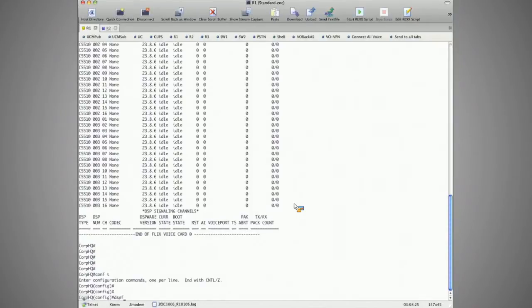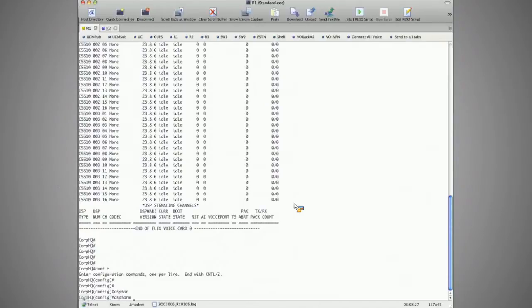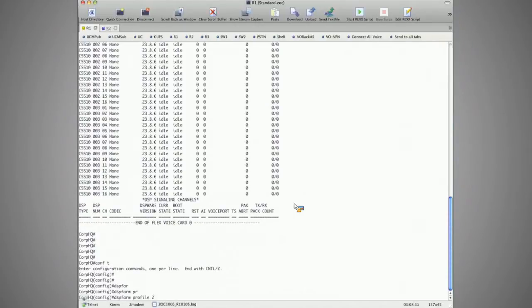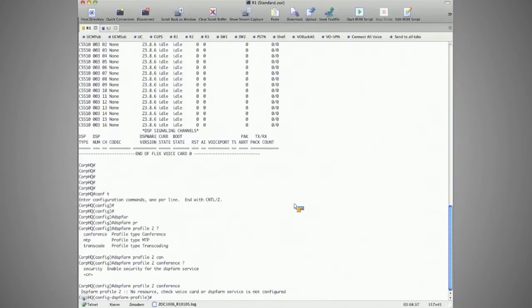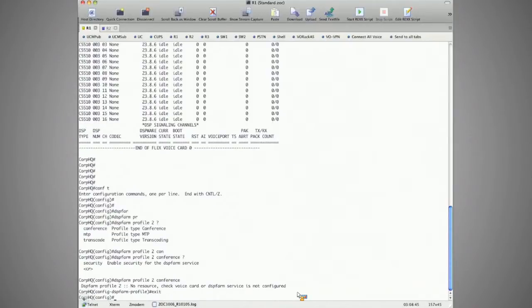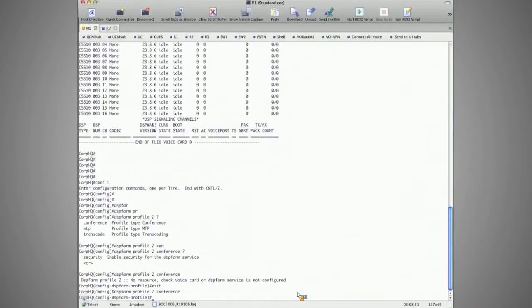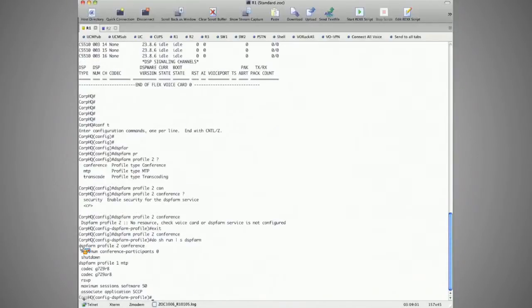So now we want DSP farm profile, call it number 2, for conference bridging. Okay, we could have security, but we're not going to do that here. Now, it says: no resource, note, check voice card or DSP service is not configured. All right? So it tells us right away. In fact, it let us go into this. Do show run pipe section DSP farm profile 2. Well, let's look at all of them. It let us create the conference, but currently it said max conference participants is 0.